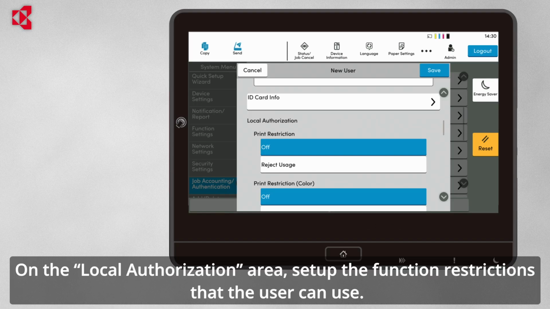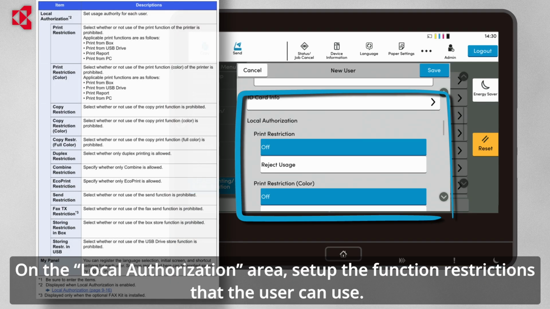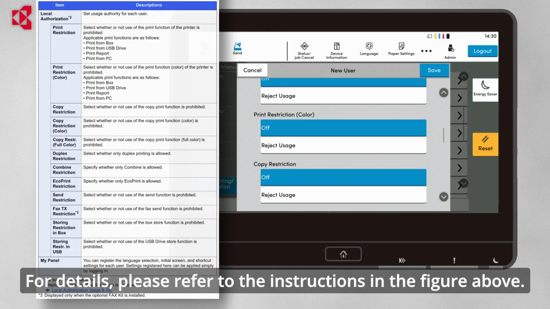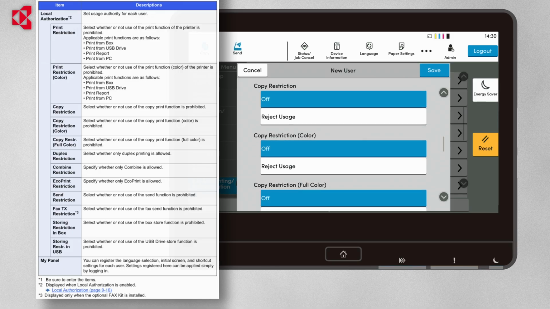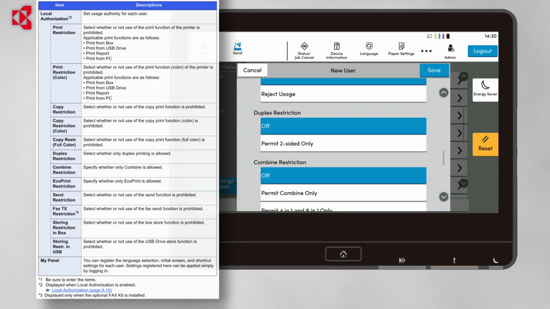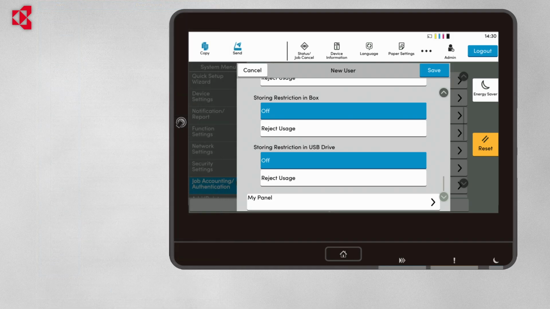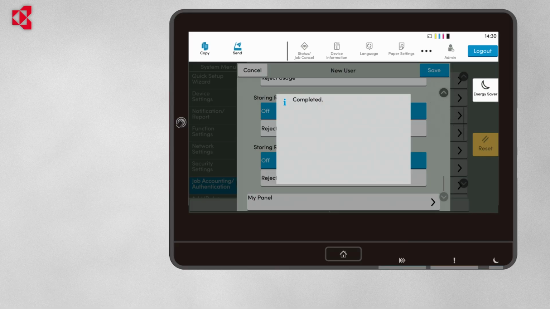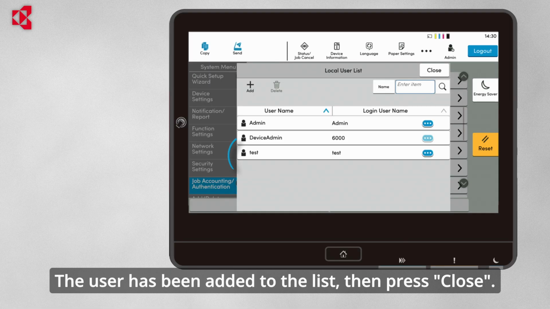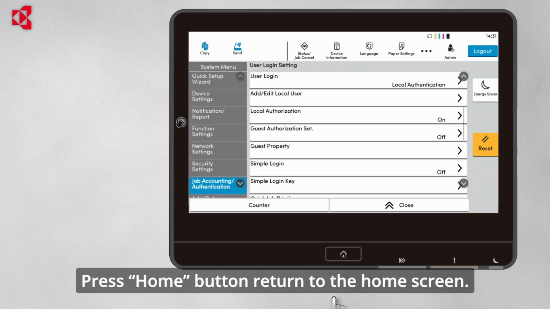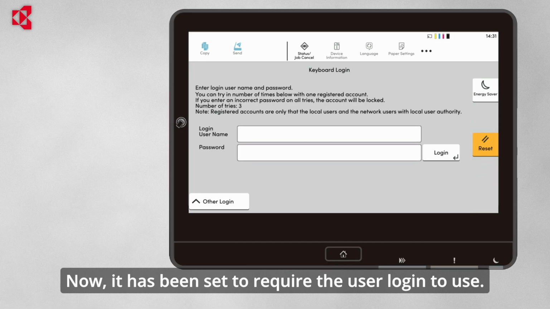On the Local Authorization area, set up the function restrictions that the user can use. For details, please refer to the instructions in the figure above. When finished, press Save. The user has been added to the list, then press Close. Press the Home button to return to the home screen. Now, it has been set to require user login to use.